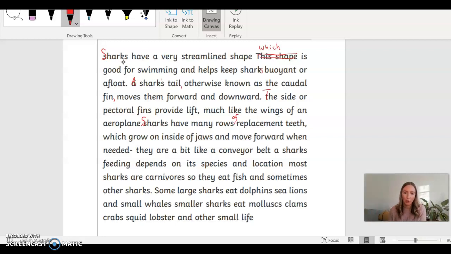replacement teeth, which grow on the inside of jaws and move forward when needed. And here they've got a hyphen to explain it a bit further. Actually, no, I think that's incorrect. All right, sorry, let me start that again. Sharks have many rows of replacement teeth which grow on the inside of jaws and move forward when needed.